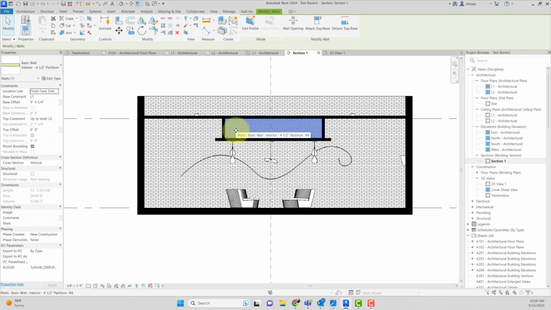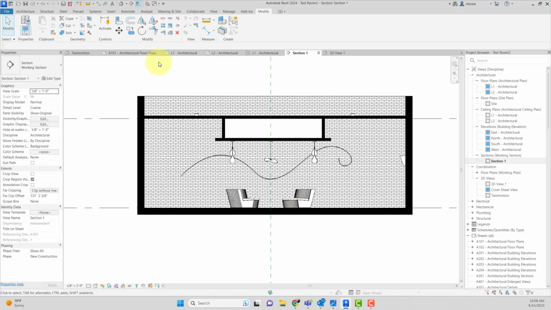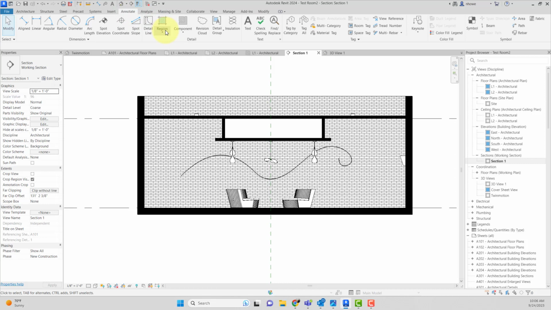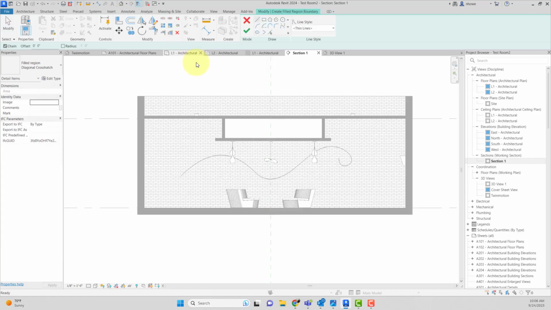Okay, the only thing that I don't like is right here. That doesn't look so good. So you're going to learn one other thing. It is a filled region. So when you finally get done with a lot of your drawings, you can draw on top of them. You would use that a lot for detailing.